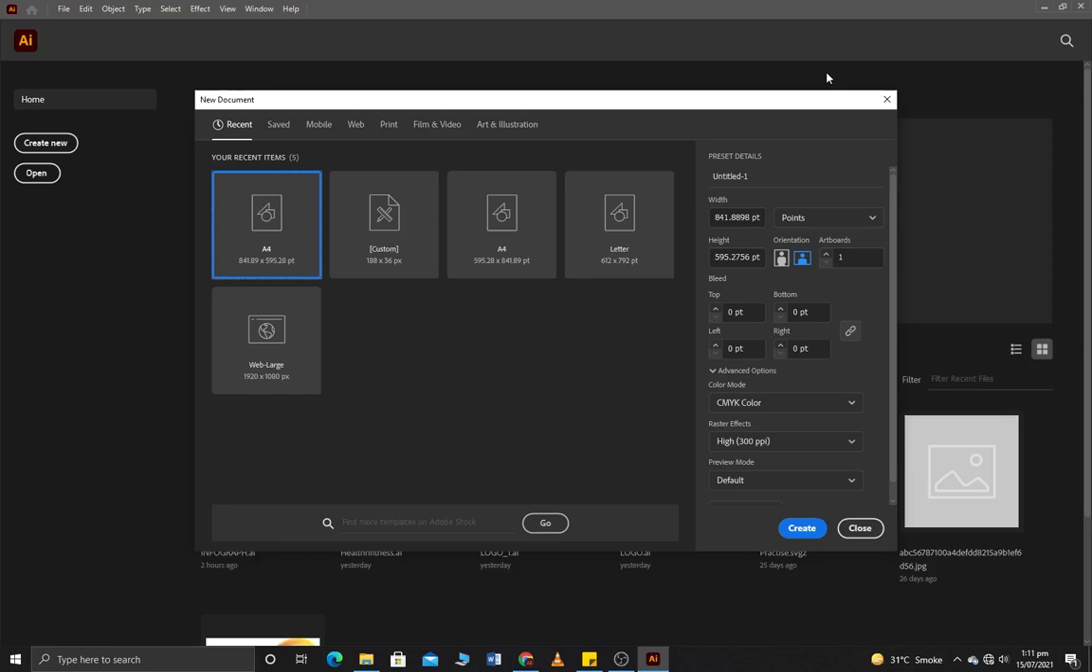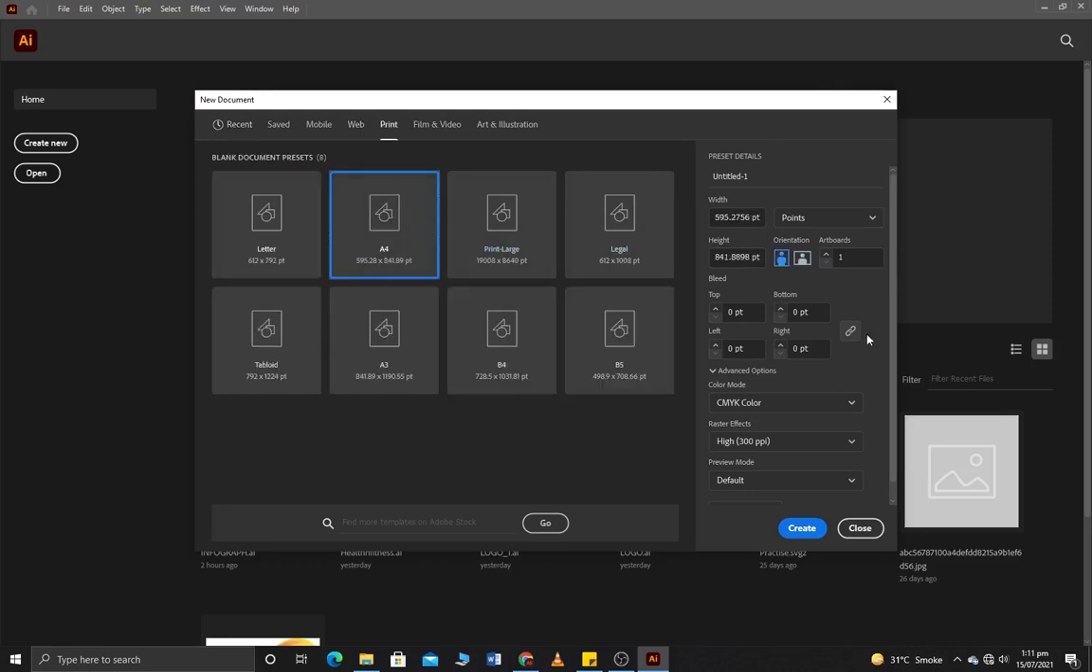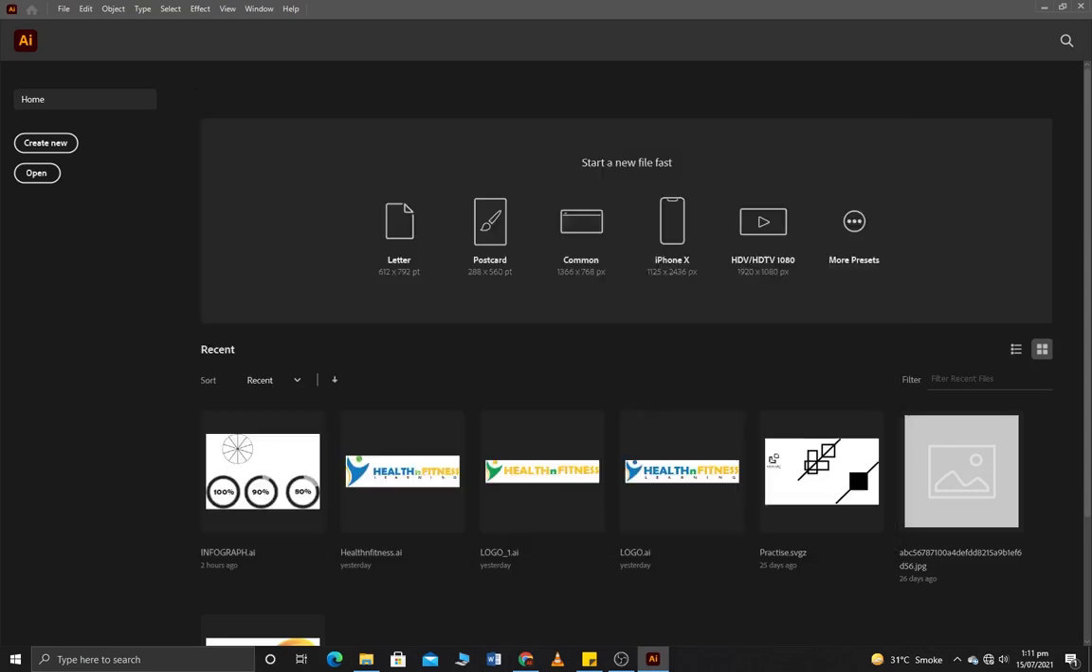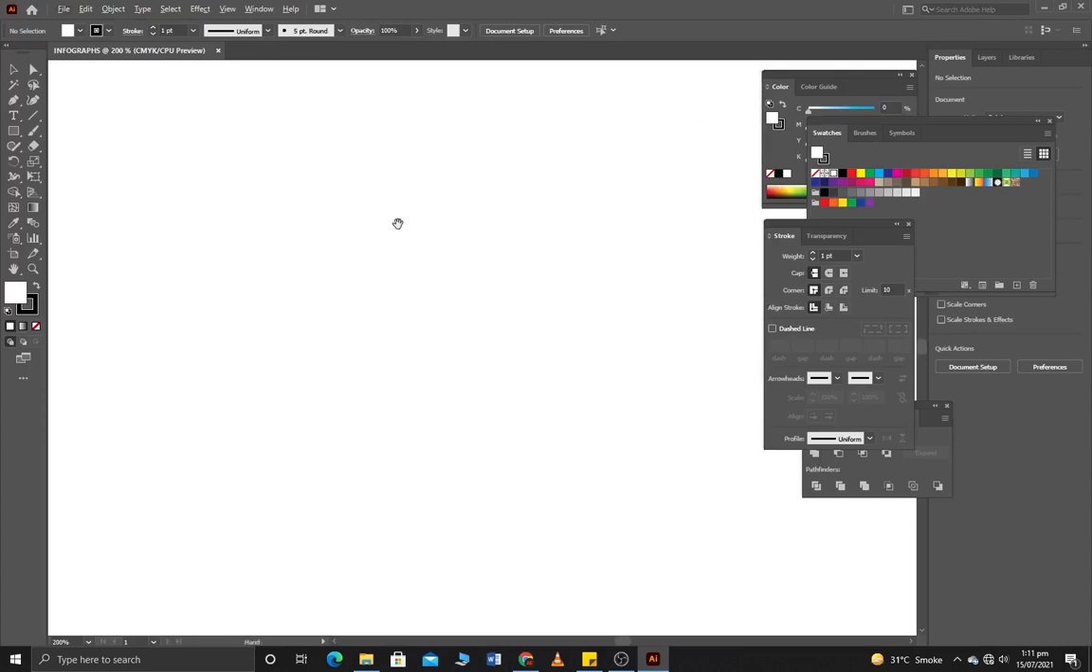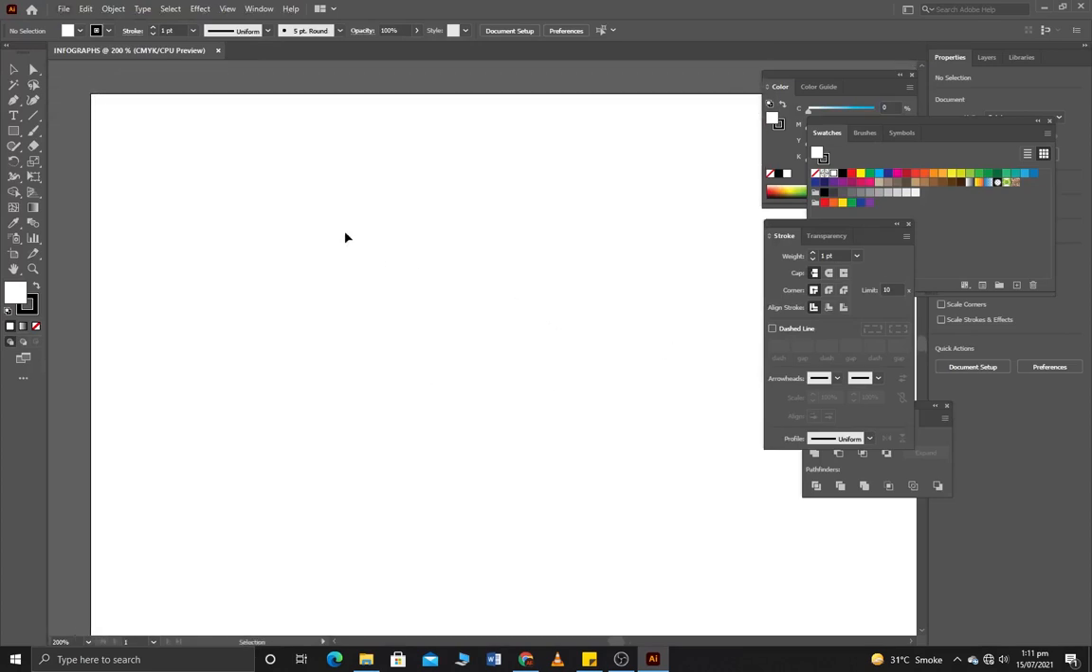I'm choosing the A4 size paper, changing the orientation to landscape, and renaming it to Infographs so that you just know the project name. After writing the Infographs, I'm going to hit the enter key, and now it's creating the A4 size page. First of all, I'm doing the basic design for the Infographs. There are many advanced designs as well, but at this moment I'm just going to draw a basic one.